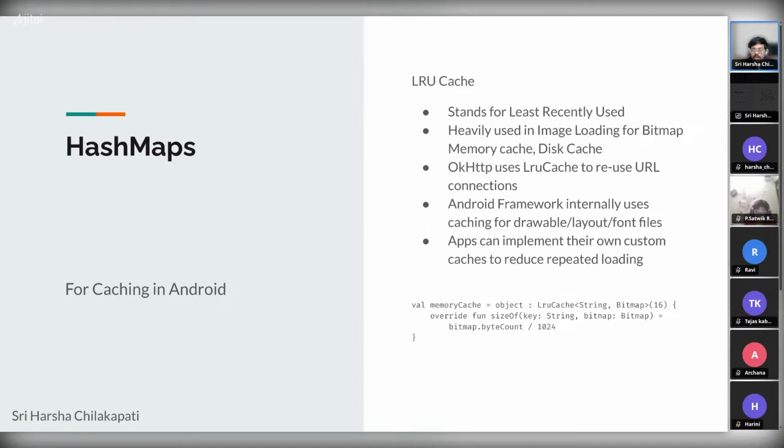And then the Android framework internally uses caching for your drawables, that is your images, and layouts, which are your UI files. If multiple screens are using the same font, it is only loaded once. The same can be done by the apps also. If you have any custom caches, you can do that as well. So Android provides this LRU cache as a class, and you can create a memory cache by instantiating that LRU cache, and you just need to override the sizeOf function. That's all.